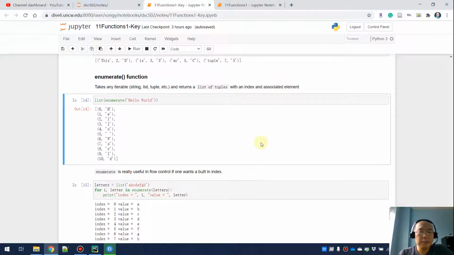Okay, and the next one is the enumeration. When you enumerate a sequence, you are going to have the index and the corresponding item together in one tuple. Say for this one, we are trying to enumerate hello world, and hello world is a string. So we have index 0, H. Index 1, E. Index 2, L. We are putting together an index and the corresponding value.